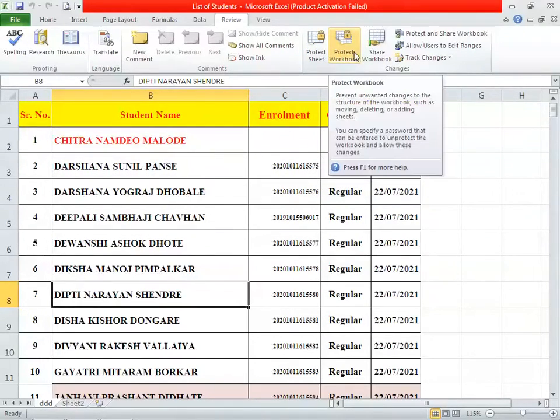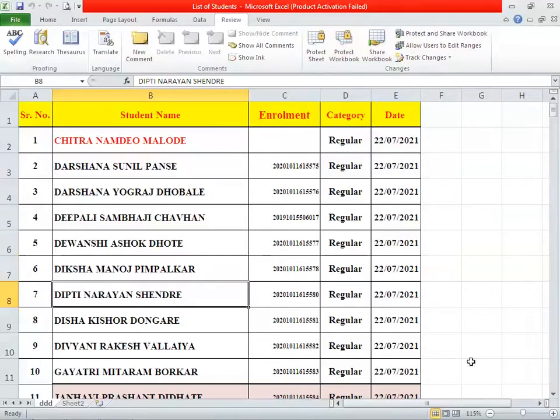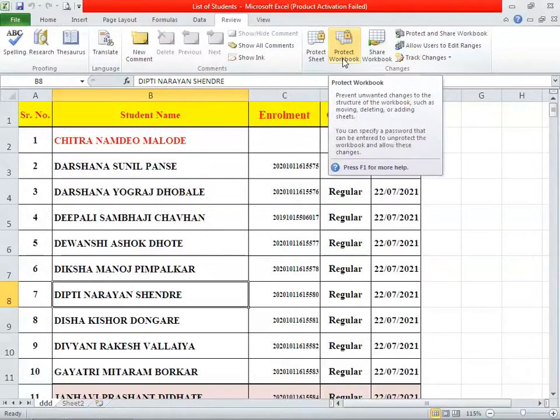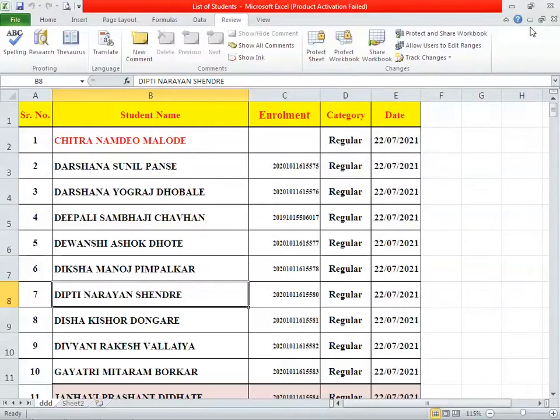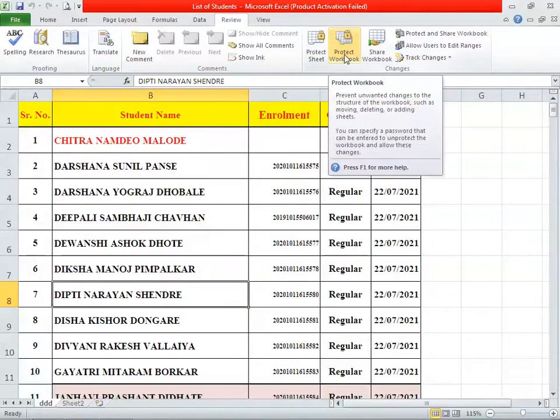Next one is Protect Workbook. Workbook means the complete file itself, the entire workbook. When we select the workbook, we see at the top the minimize, maximize, and close options. When we are protecting our workbook with this, the minimize option, maximize option, and close option are going to be removed. So we are going to initially protect our workbook.